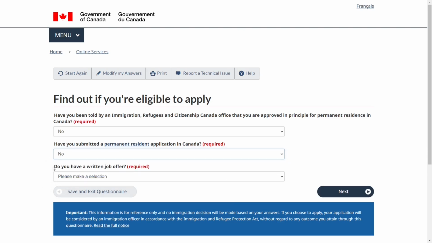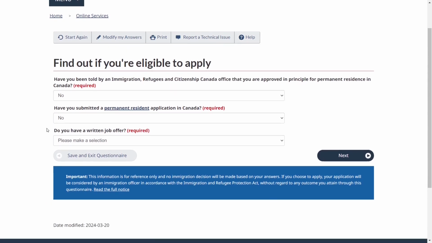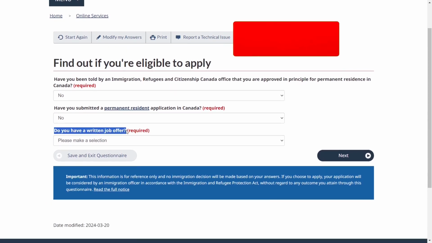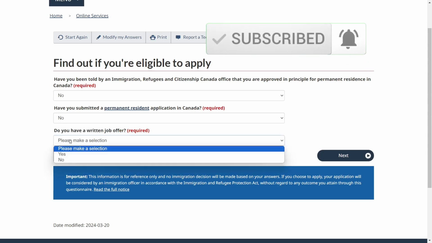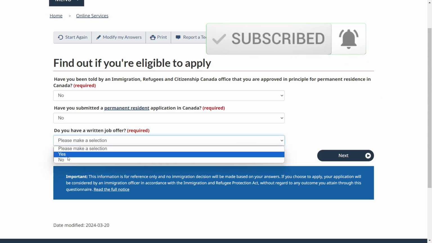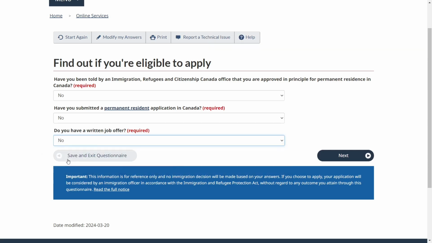Next, do you have a written job offer? So here I want to mention that job offer doesn't change anything, even if you don't have it, you are still obliged to get TRV. So we will select here no. This written job offer is usually for someone who has LMIA. So for most of the cases, answer to this question will be no, even if you have a job. Let's move and click on next.